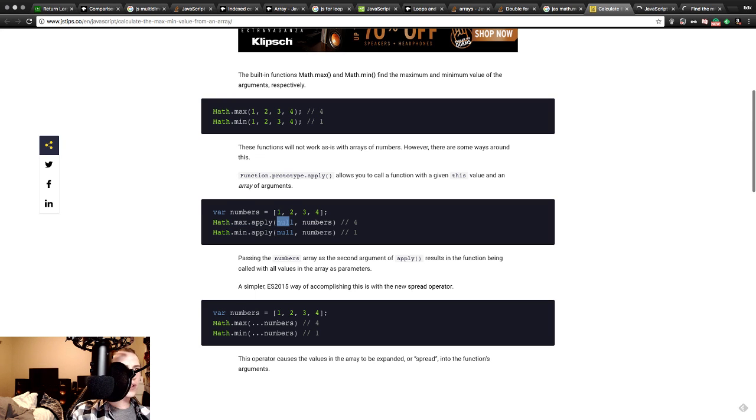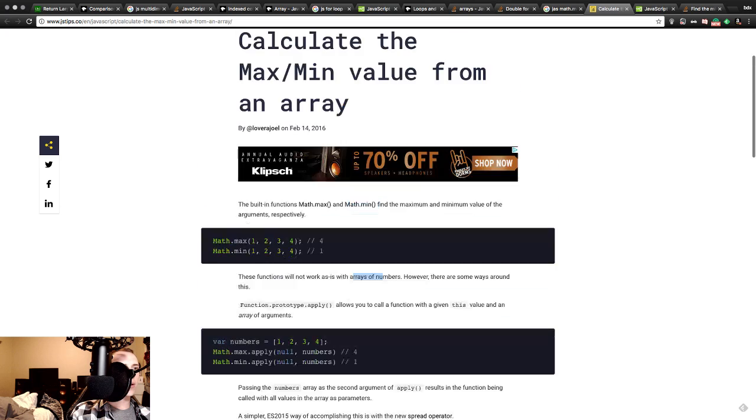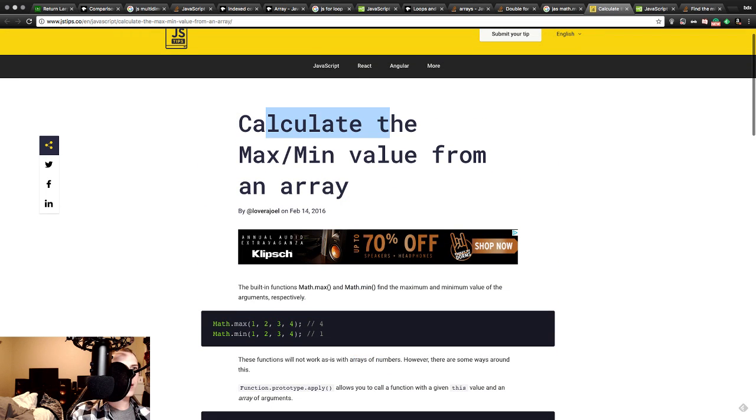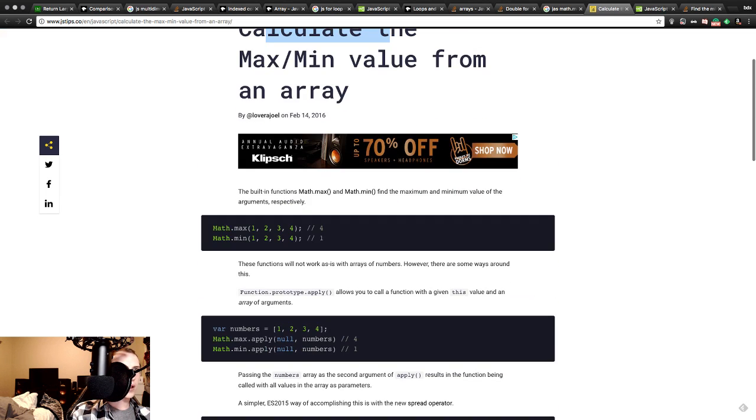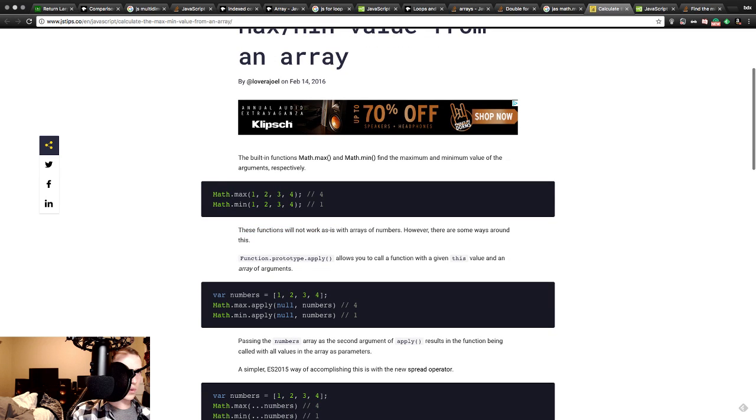Is the null needed? The null is optional. These functions will not work as-is with arrays. Calculate the min-max value from an array. The built-in functions Math.max and Math.min find the maximum and minimum values of the arguments respectively. Now, these functions will not work as-is with arrays of numbers. However, there are some ways around this.